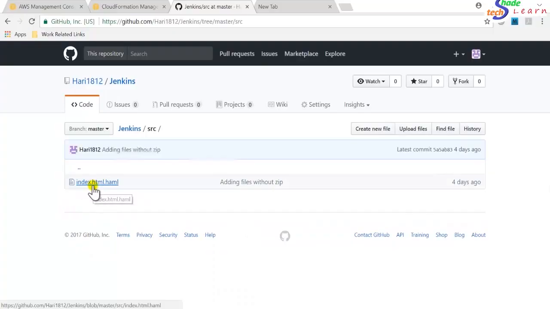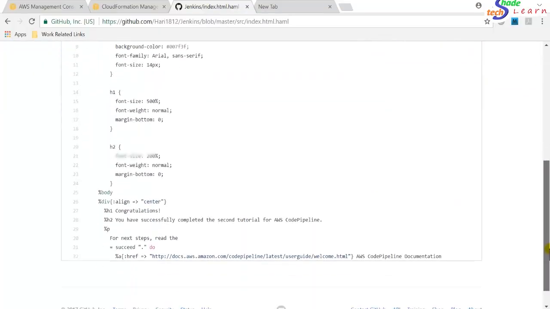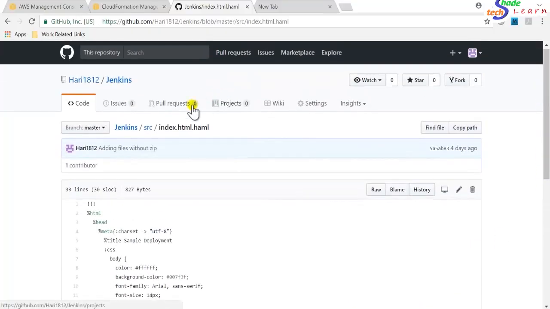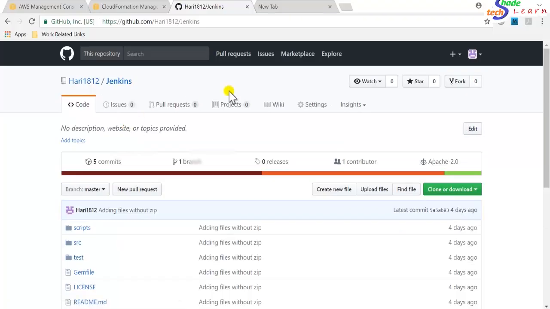Here we have the index.html.haml file. This file will be used to generate the index.html page. As you can see, it's almost the same as the last video, and the message will be: you have successfully completed the second tutorial for the AWS CloudFormation. It's pretty much the same as we did in the last video, but the only difference is we'll be using a build tool, Jenkins, to build the index.html on the go.